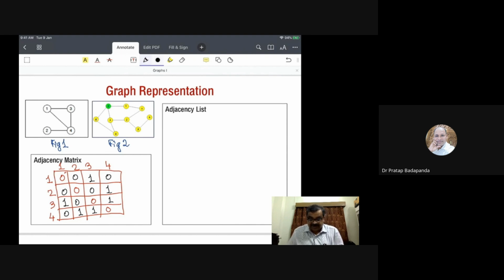The other representation, which is especially useful when there are many vacant places in the graph, that means the number of edges is not as large, is called an adjacency list. For an adjacency list, we will show various ways to draw it. So we have an array of nodes: this is node 1, node 2, node 3, node 4. And we have pointers in terms of the data structures that we have.